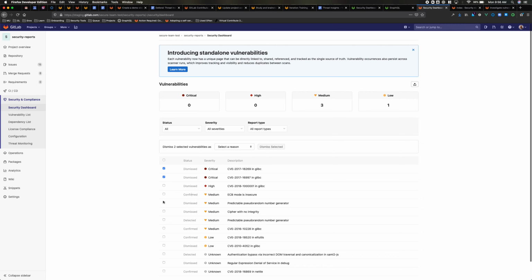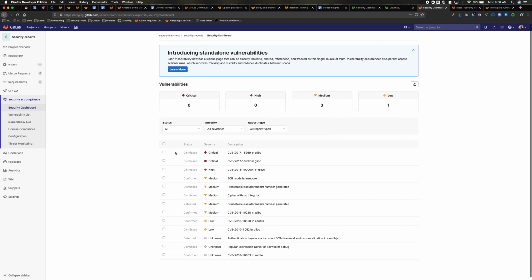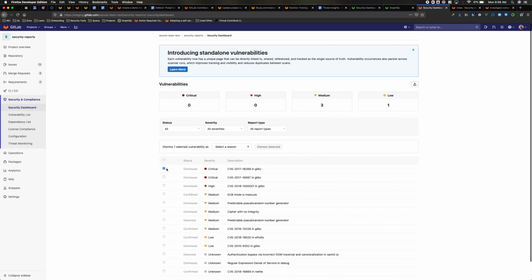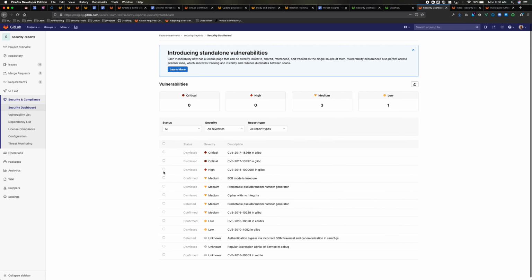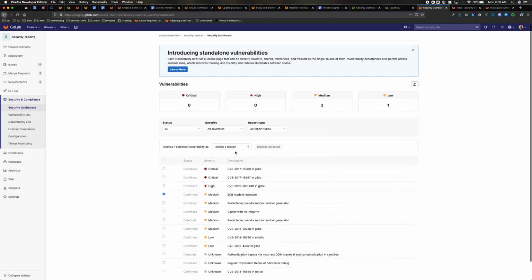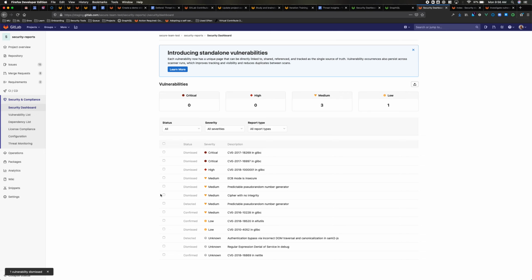We can select a couple of vulnerabilities here, which brings up this nice little form which allows you to dismiss them. This one's already dismissed, but you could say dismiss this medium one and say it is a false positive, like so, and then the status changed to dismissed.